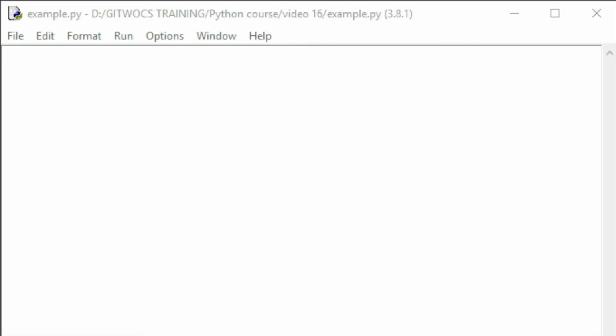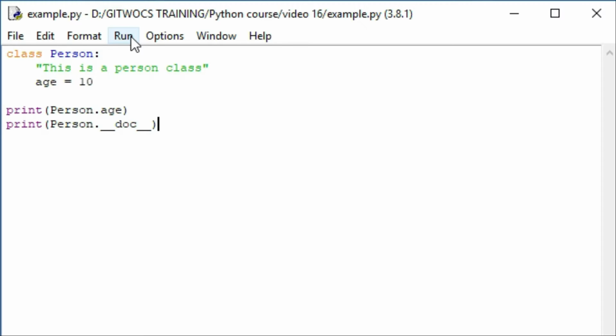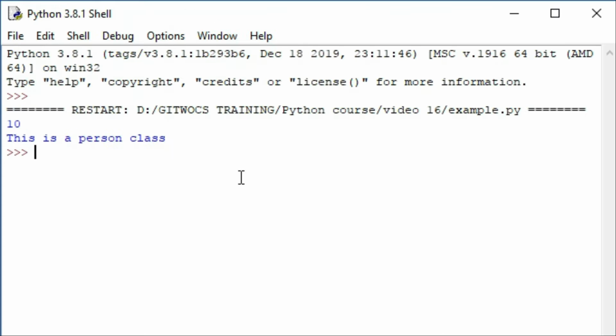Like function definition begins with the def keyword in Python, class definition begins with the class keyword. The first string inside the class is called a docstring and has a brief description of the class. Although not mandatory, this is highly recommended. For example, here we have class Person. This is a person class, age 10, print Person.age, print Person.__doc__. So if we save this and run, here we have 10, then "This is a person class" printed to the screen, representing the age and the docstring of the class.